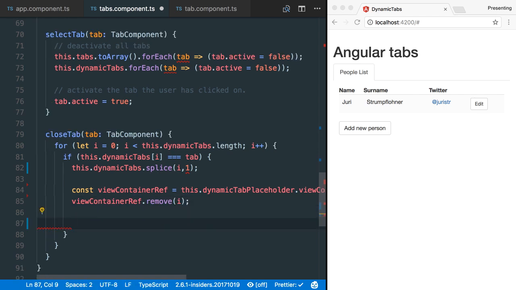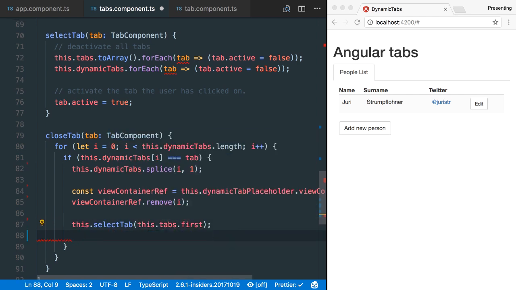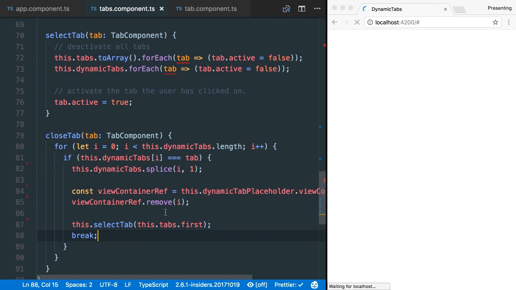And then as a final step, just to make it look a bit prettier, let's select basically the first tab again. And now given that we have found our tab, we can simply break out of this loop here to optimize a bit the performance.